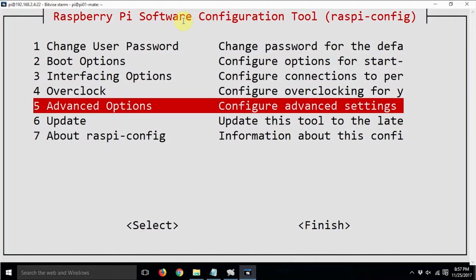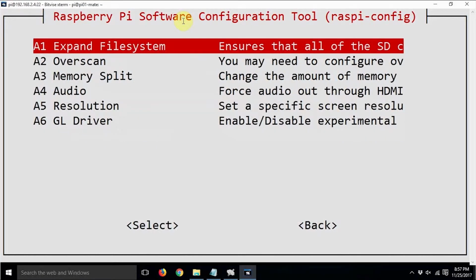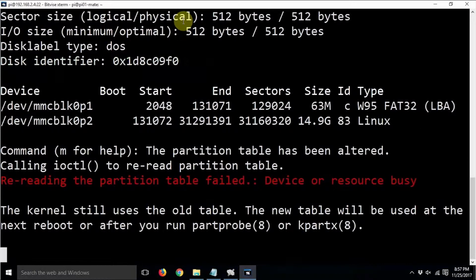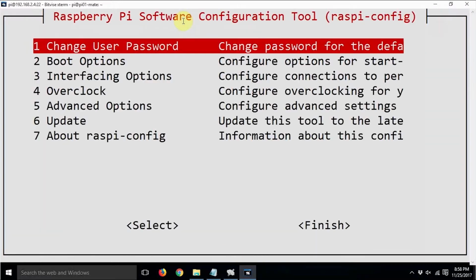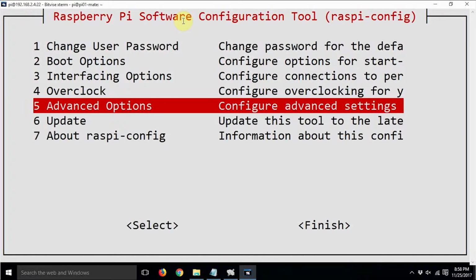The fifth option is advanced options. The first one of these is expand file system. Let's go ahead and expand the file system so that the whole file system on the micro SD card will be accessible to all of us. It says the root partition has been resized. The file system will be enlarged upon the next reboot. Just hit OK. There are a few more advanced options that we need to have a look at.